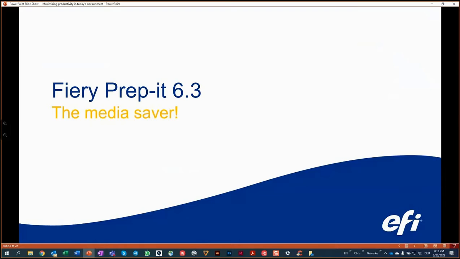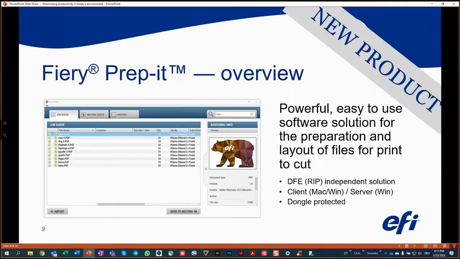So let's do a deep dive into Prepit. Prepit is the media saver. And as I mentioned, we live in a time now where it's actually hard to get a hold of your media, and the media prices are going dramatically up. It's a client-server application, meaning the server is a native Windows application, but the client or user interface is native Mac and Windows, and you can have multiple installed and multiple people can control the same software. It's a brand new product for EFI, and the core focus is on true shape nesting and double sided.